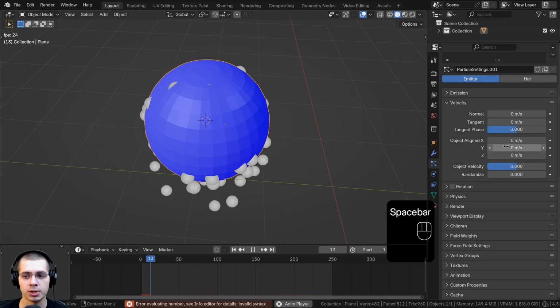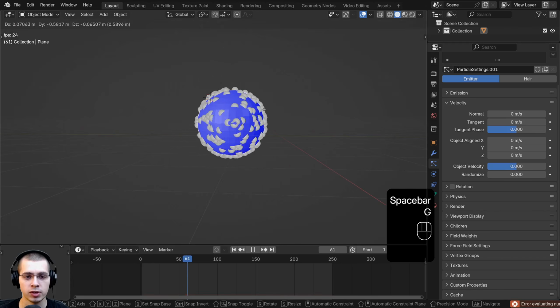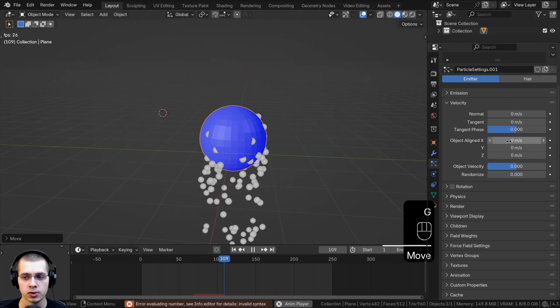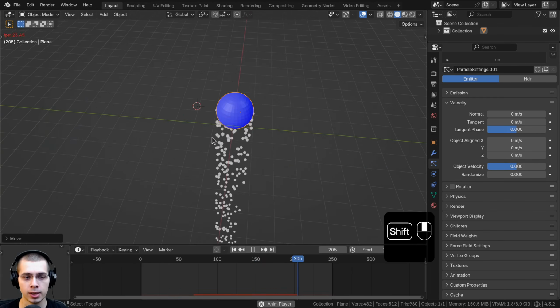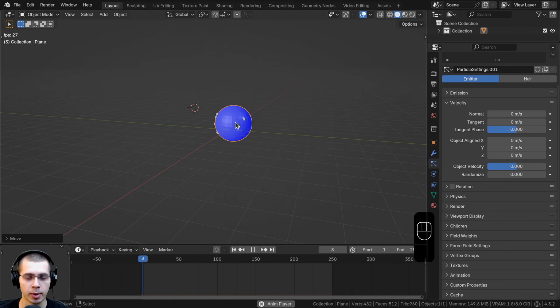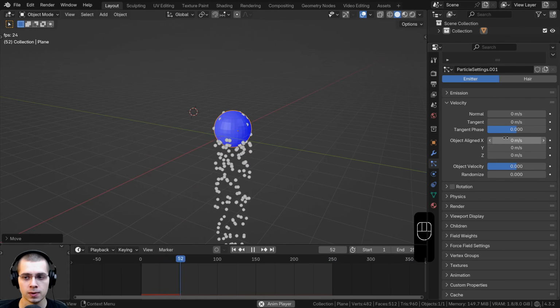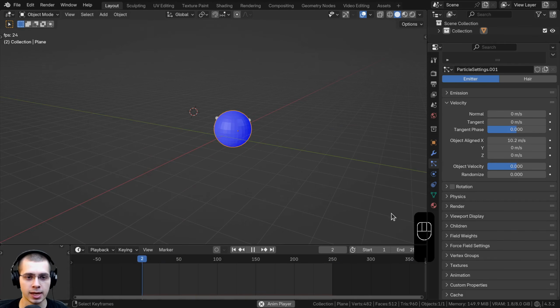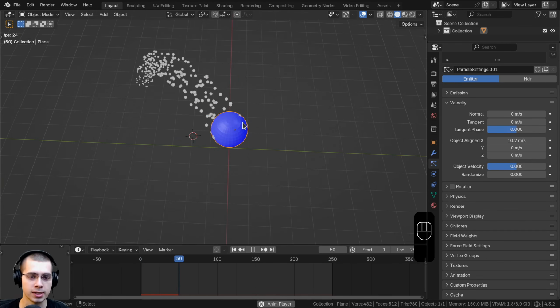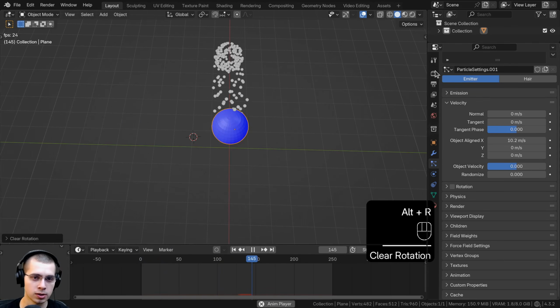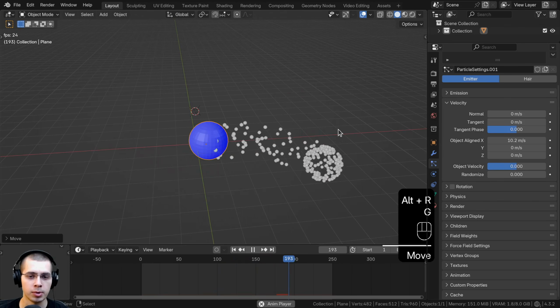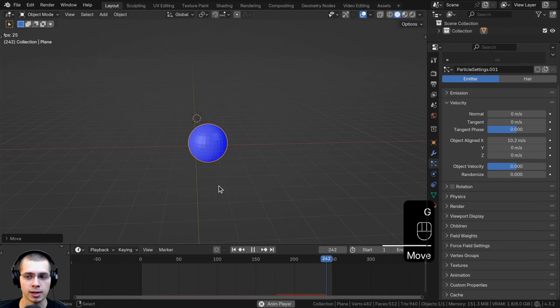Now there's also this object aligned, and this is very useful if you want to point it in one direction. You can see there's the X, Y, and Z. The X is the red line here, the Y is this line going back and forth, and the Z is up and down. So if I turn up the X value to like a 10, now you can see it's going to be shooting out on the X axis. Why it's shooting over here is because I need to hit Alt R to clear the rotation of the object, but now you can see it's shooting out on the x-axis.